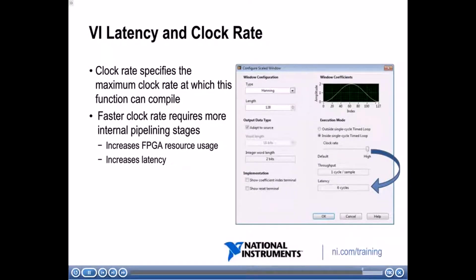Now let's go back to that second bullet. A faster clock rate is going to require more internal pipelining stages. That means latency is going to increase because there are more pipelines, and it's also going to use more FPGA resources to implement that pipeline. If we look at the screenshot on the right, we've made the clock rate very high, so the throughput is going to be smaller, which means we're going to get more throughput, but the latency is going to be 6 cycles, so it might increase the latency here.